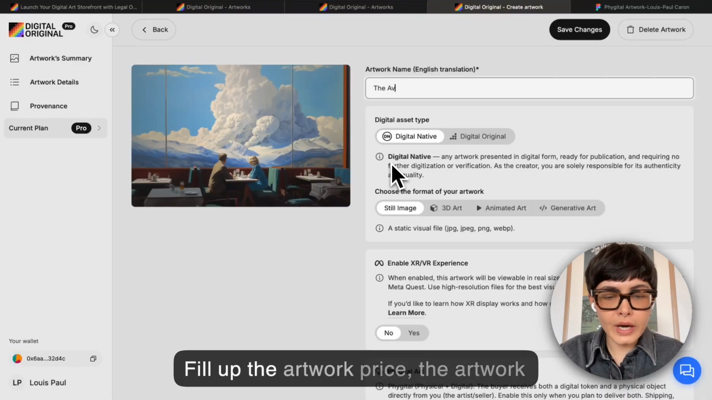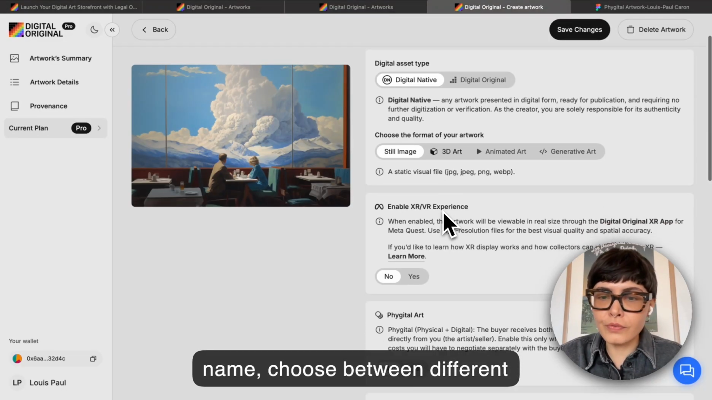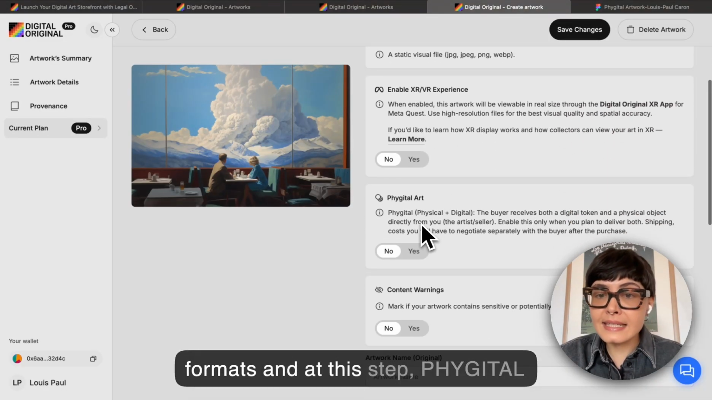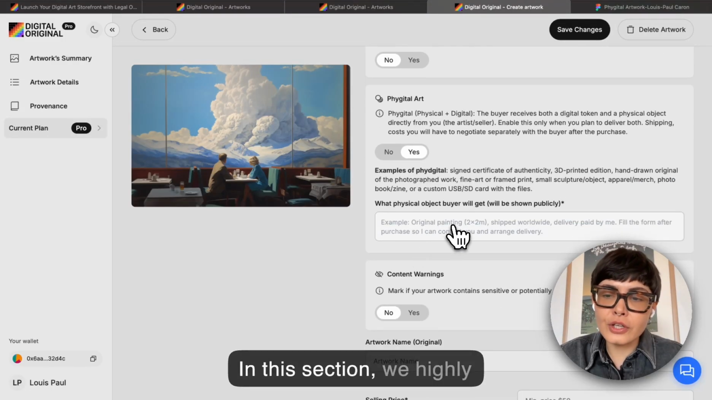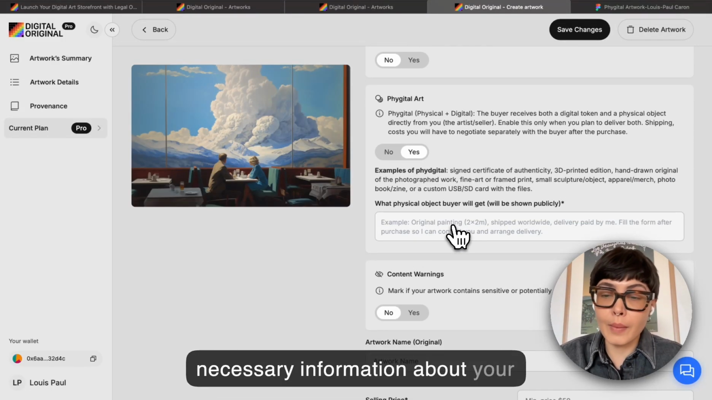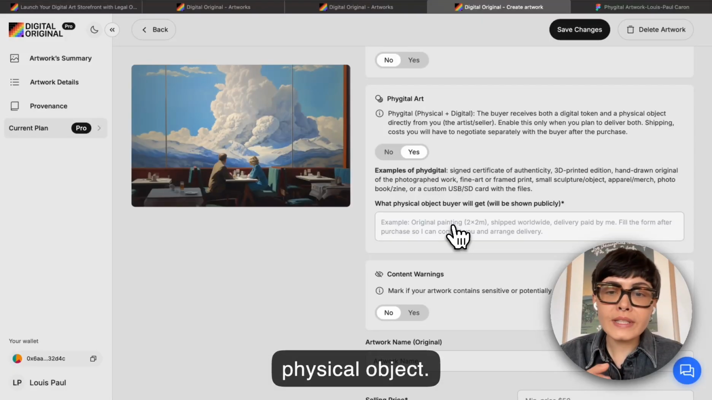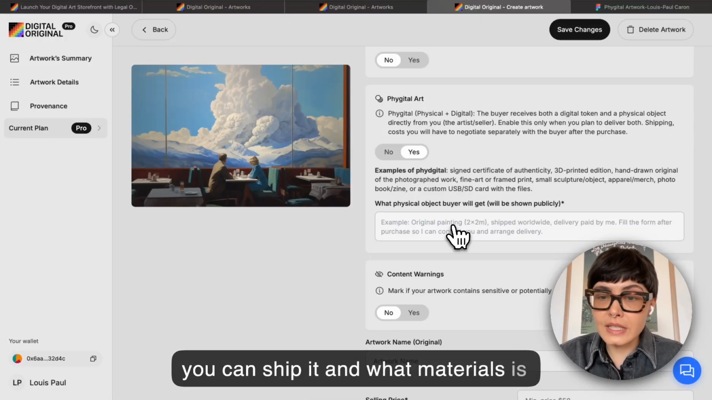Fill in the artwork price, the artwork name, choose between different formats, and at this step, for Phygital art, click yes. In this section, we highly recommend you put all the necessary information about your physical object: what size it is going to be, where you can ship it, and what materials it is created from.